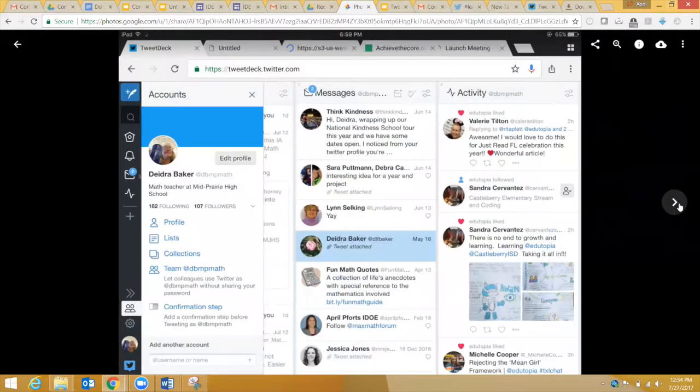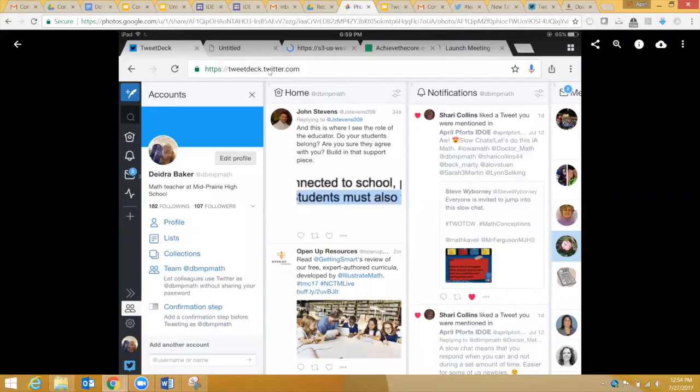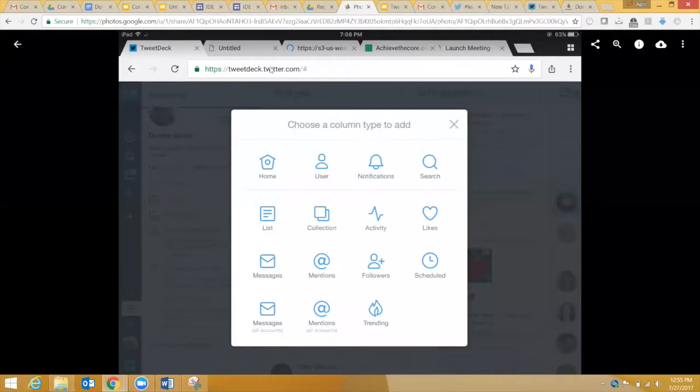When I'm ready to add a column, I can just click on the little add a column, the plus sign, and then I will add another column to my TweetDeck. I'm going to go to the plus symbol on the home column in TweetDeck, click on the plus column on the left side, and I'll notice that a menu comes up with icons and words. I will select home, and home will be inserted into the column.